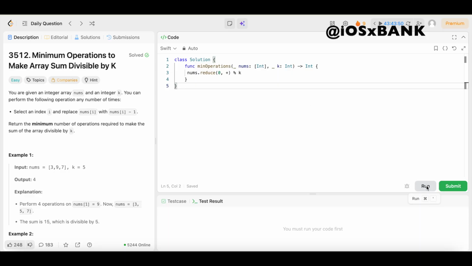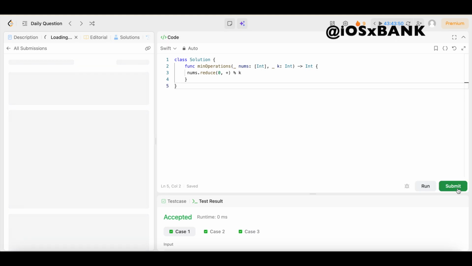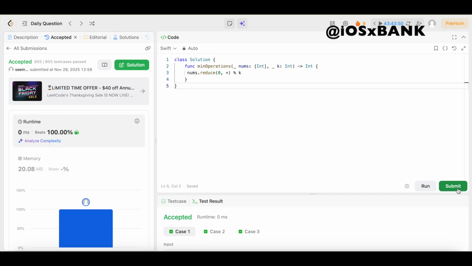Let's go ahead and give it a run. Make sure it runs properly before we submit it. Let's see, it's accepted. So let's go ahead and submit it. Make sure it's still accepted after we submit it. And look at that, y'all. 0 milliseconds beats 100% of users. That's what I'm talking about. That's what I like to see, y'all.